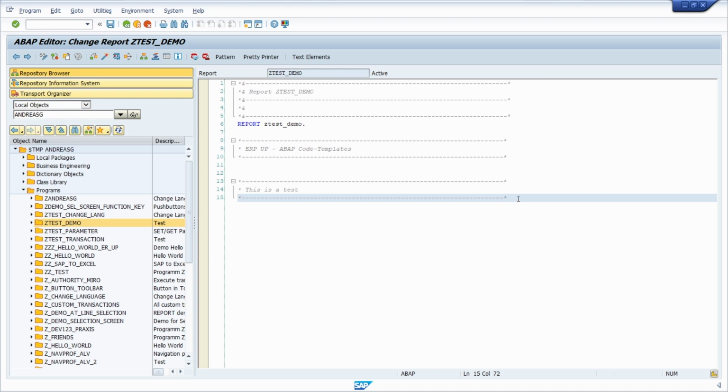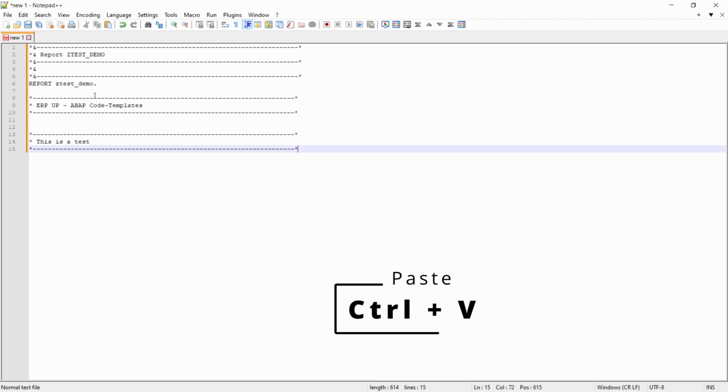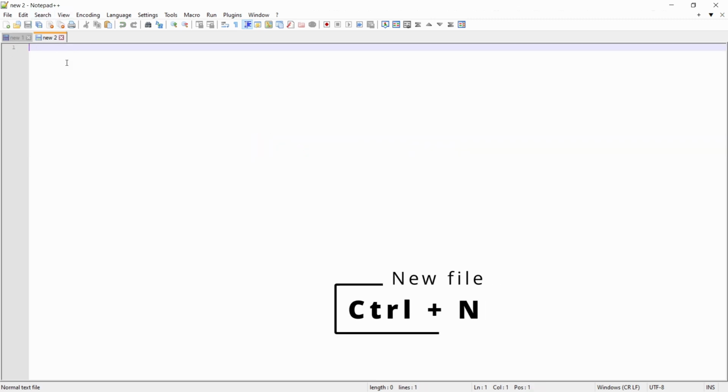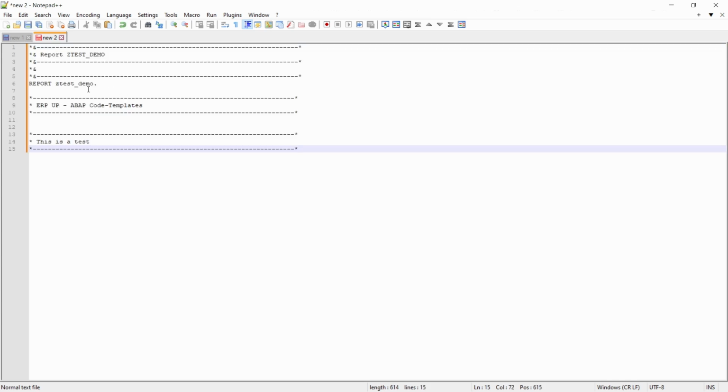To do this, I'm using Control-A, Control-C to copy this program, and then I go into Notepad++. I open up a new tab, just use Control-N, and then I'm using Control-V to paste this code in. Then I'm using Control-N to open up a new tab. And then you're doing exactly the same with your different source code, maybe in the quality system, in the productive system, or a different report, or a different section in the report that you would like to compare with your first one. And then paste this in here once again.